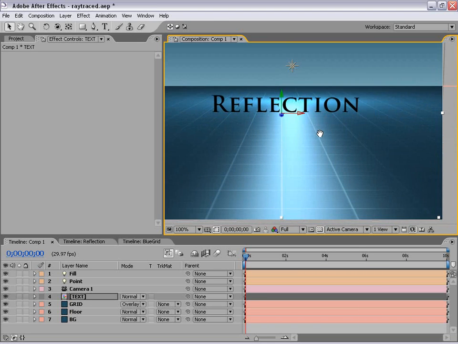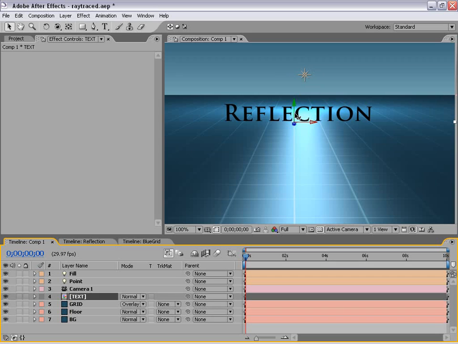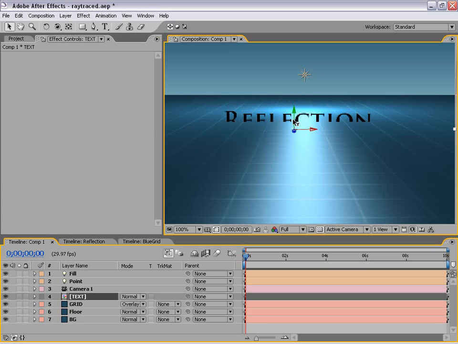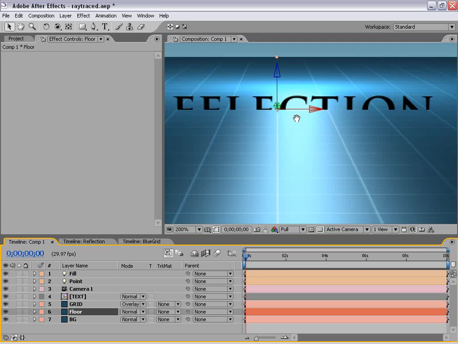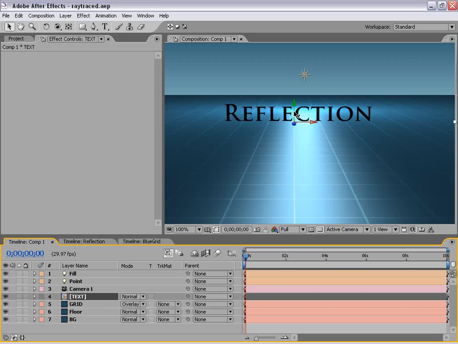Now, I want to point something out before we move on to the reflections, and that is if I take this text layer and move it down, you see that it actually intersects the geometry of the floor and basically gets cut off. So that's important to note once we get into the next step. I just wanted to point that out. That's just a function of After Effects using the advanced 3D renderer.